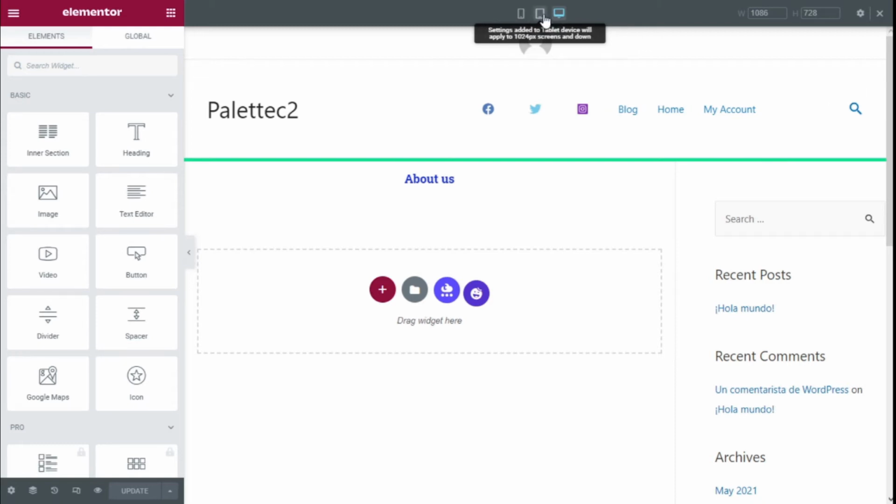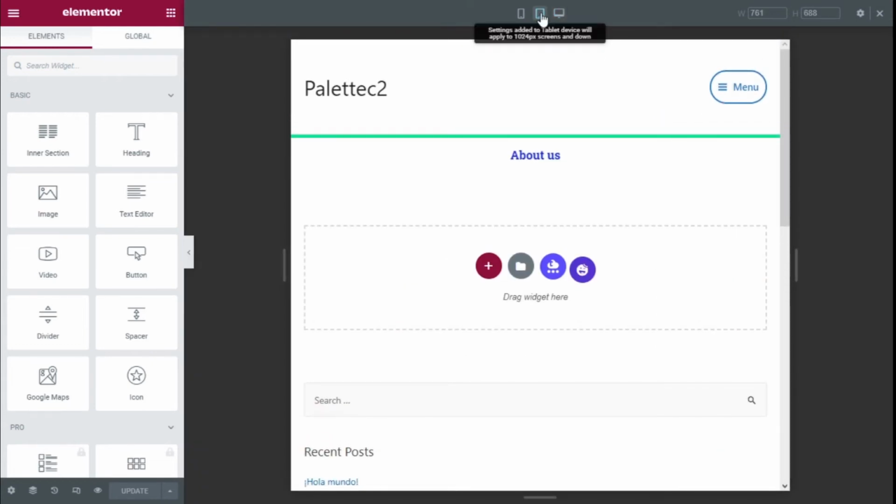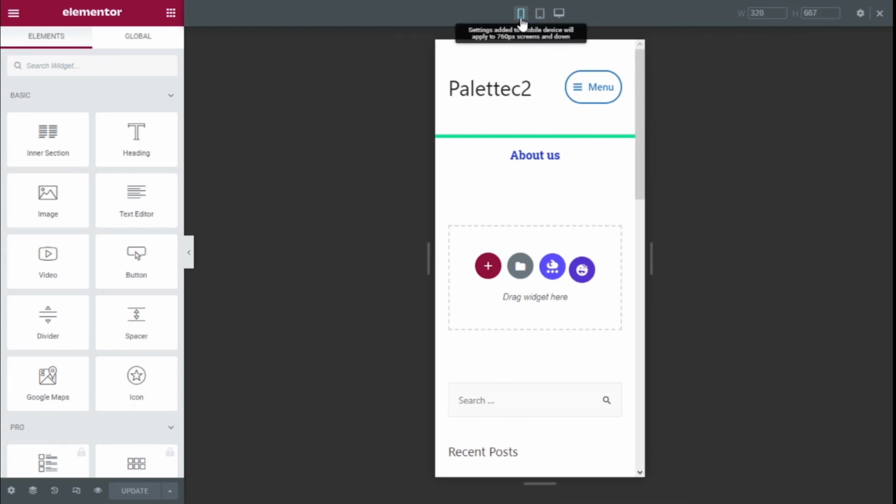We have the desktop, and the tablet: settings set at tablet device will apply to 1024px screens and down. And the same for the mobile, except now this is at 760px. Now this means that when the resolution is less than the value, it will be changed to tablet, and this value will be considered a mobile resolution.